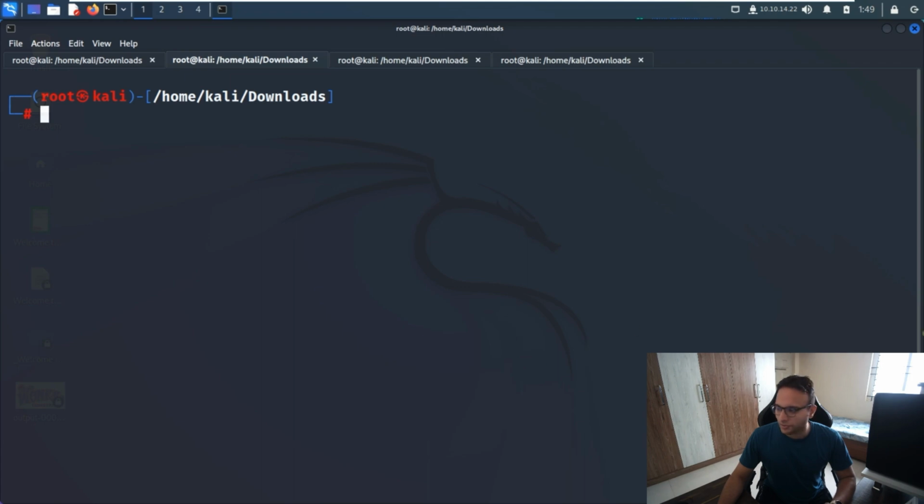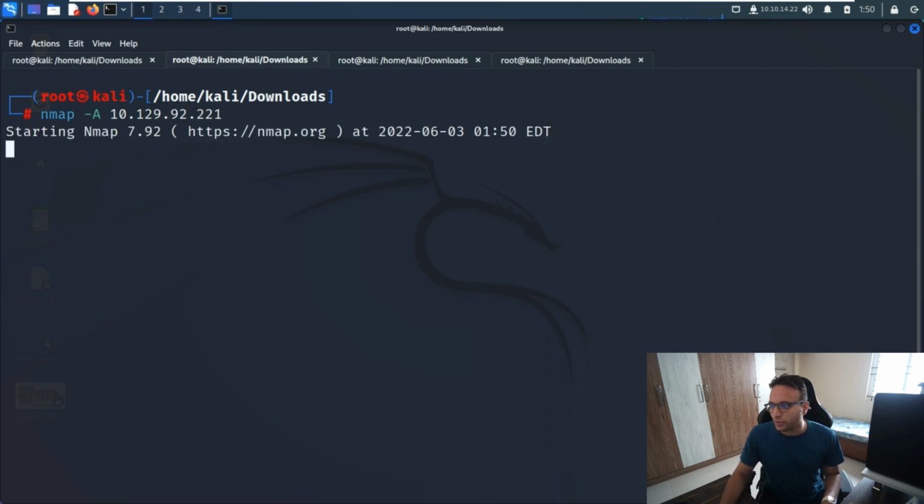In this machine, first of all, we have to run Nmap, as the machine name is Return. This is an easy machine. So let me run Nmap first to know what the actual output is and what ports are running on the target machine. We'll simply run Nmap, and the IP address is 92.221. Okay, let me wait for the output.